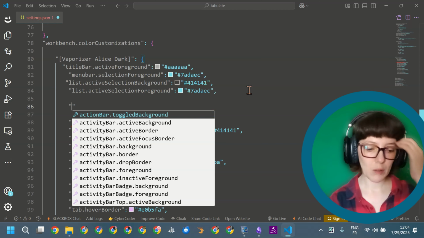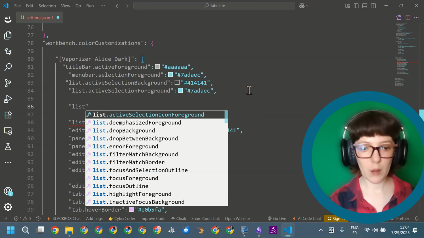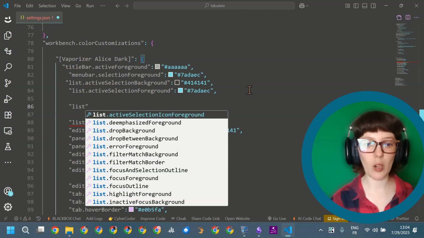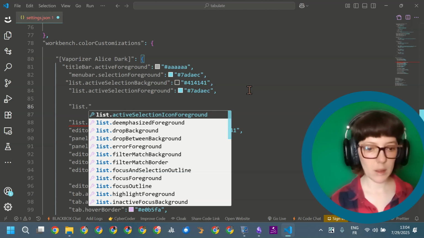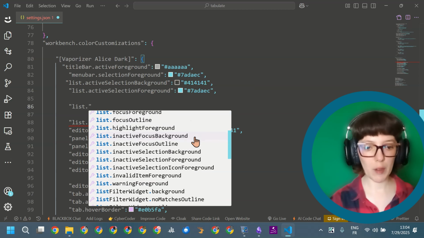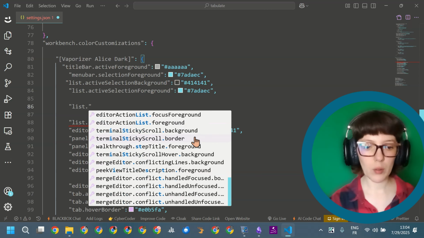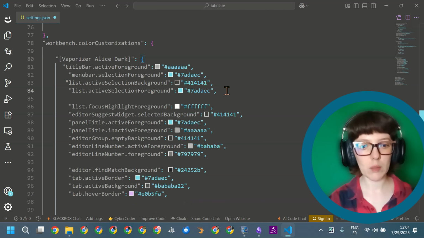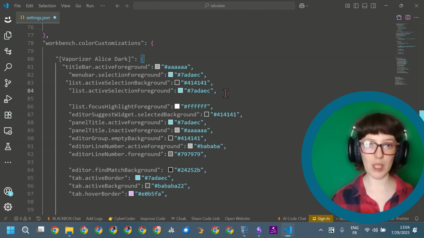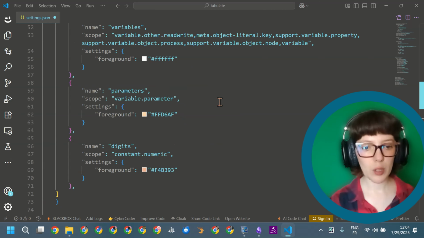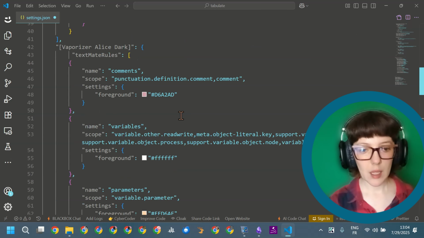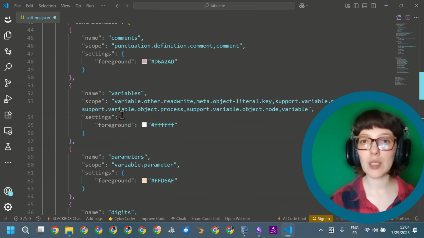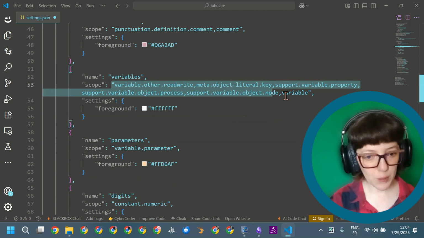For example, here you can type, for instance, a category of parameters to change, and you will have a list of available values that you can change. This way you can know if the property you are going to change is available or not. There's also an important element here: for defining the TextMate rule, you have to define the scope.